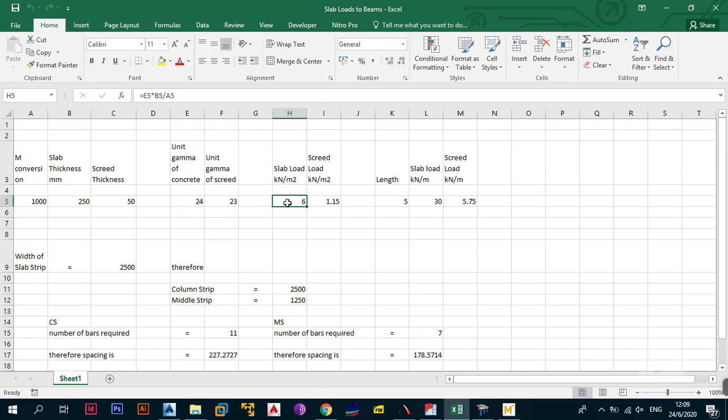Thus, the slab load was going to be equal to 1000 divided by 250. This is just to make sure that we are using meters. And then you just multiply that by 24, because remember, gamma is kilonewtons per cubic meter, and when you multiply it by the thickness, whether millimeters or meters, all you're doing is removing the cubic and transforming it into a square. So same thing applies for the screed. You just multiply by the unit weight of the screed, multiply by the thickness of the screed. In this case, you get your load.